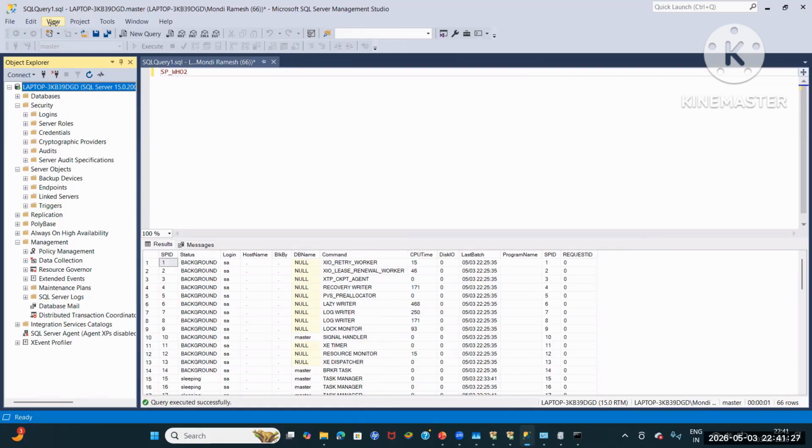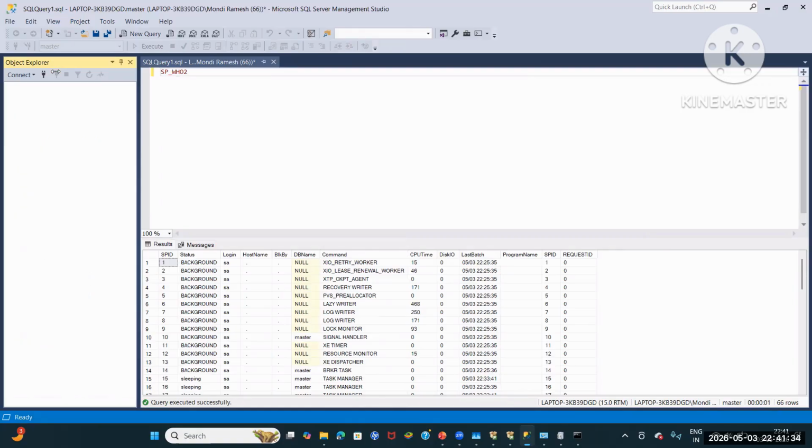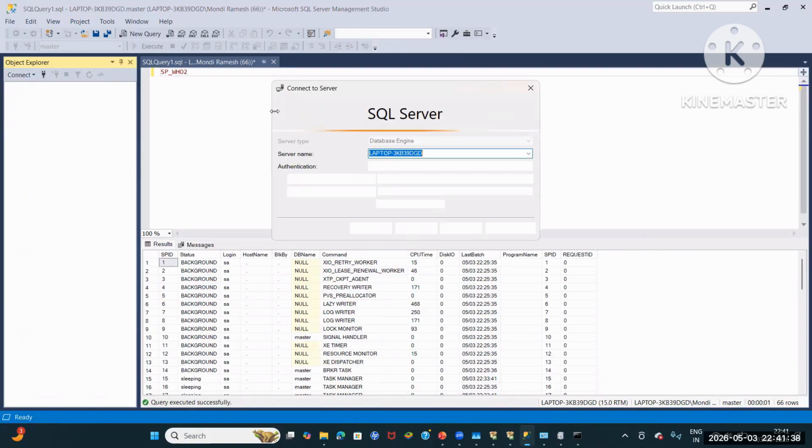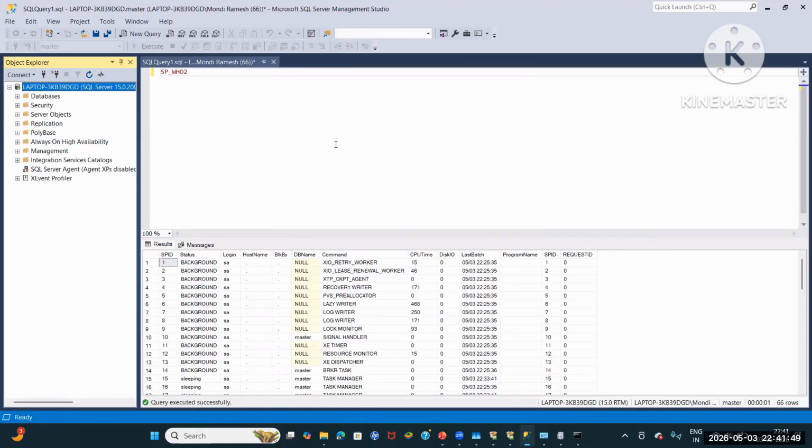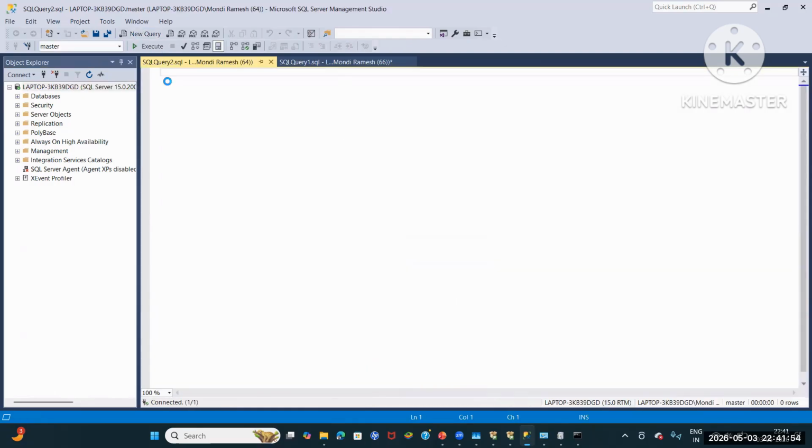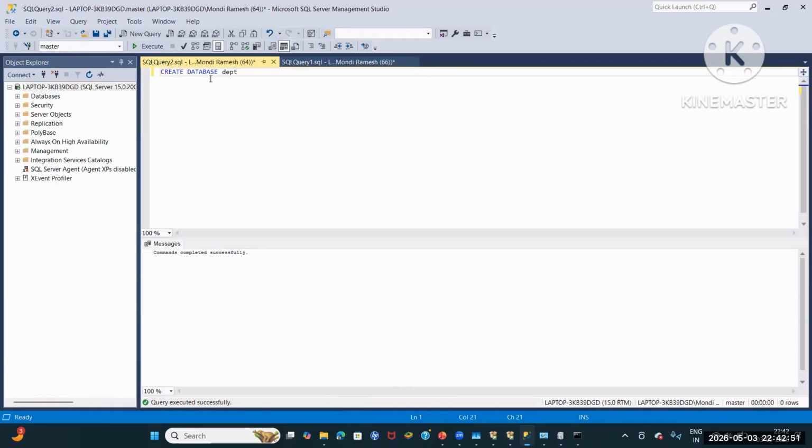If you want to disconnect your instance, you can click disconnect. If you want to connect, you can connect the instance. If you want to run any queries, you can go to New Query window. I want to create a database, so I write the create database command. If you want to execute, you can press F5 also.